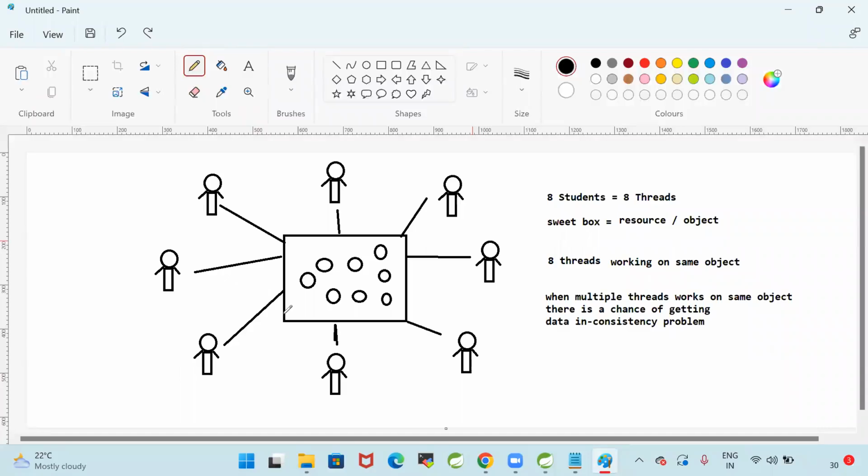Here multiple threads are accessing at a time. If multiple threads access the object at a time, there is a chance of getting a data inconsistency problem. That means this object is not thread safe. Multiple students are accessing the sweet box at a time. There is a chance of data inconsistency. All the students may not get the sweets properly.